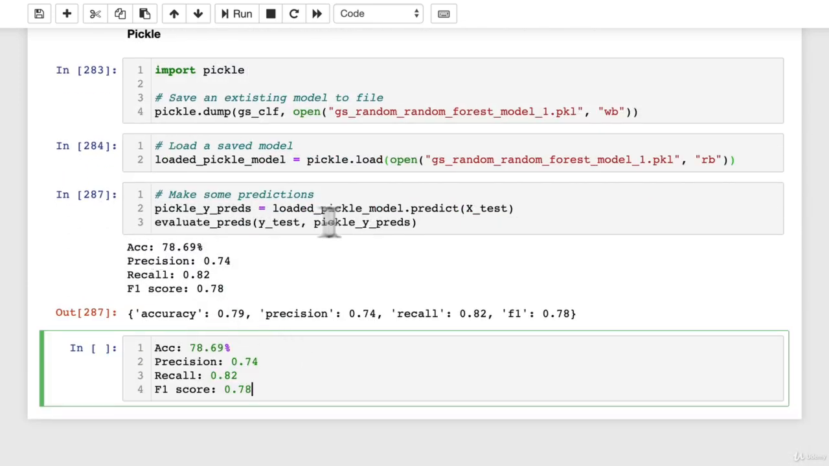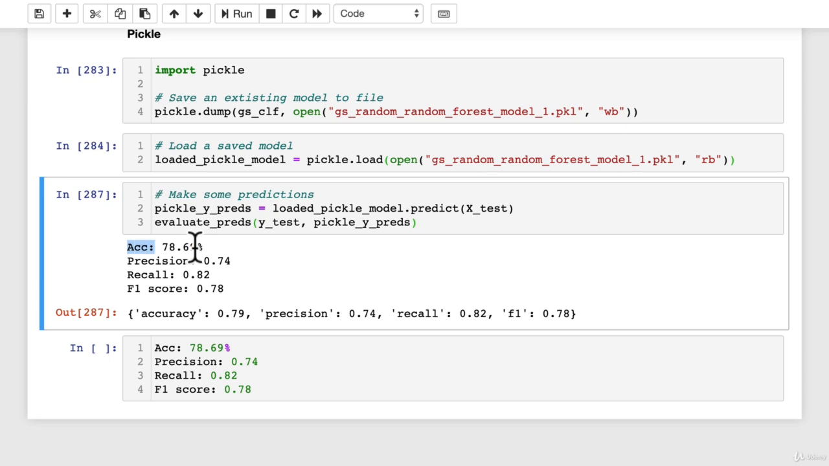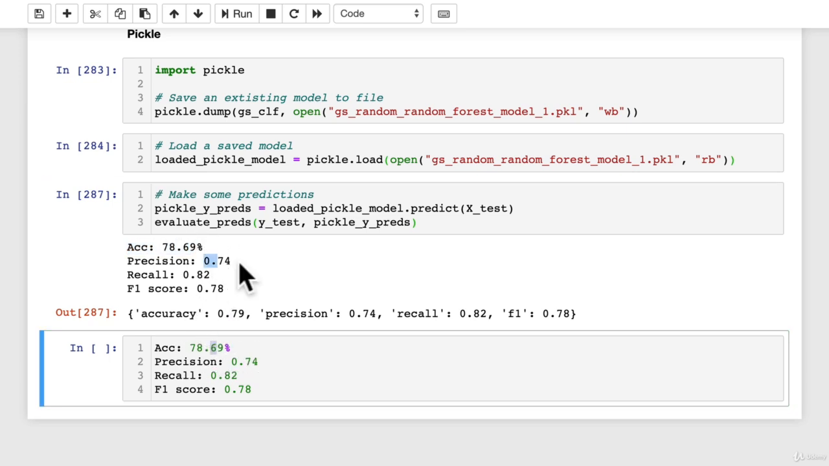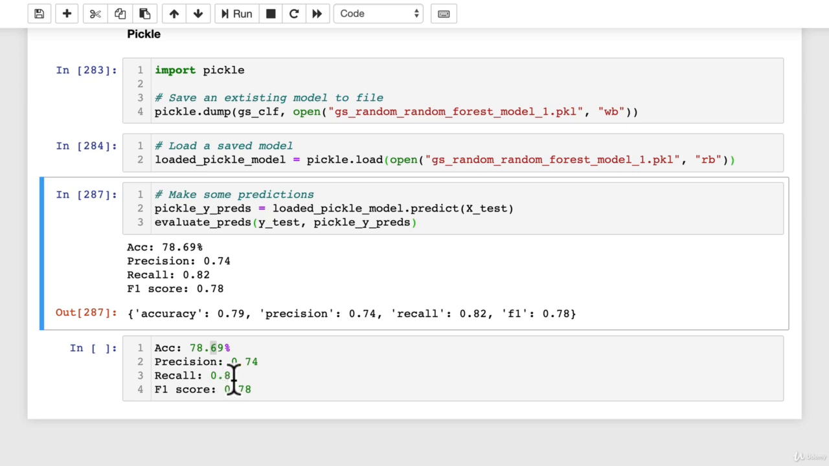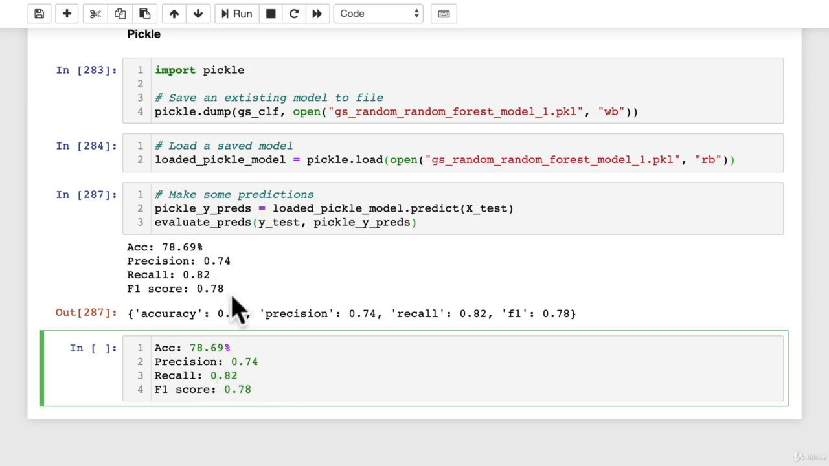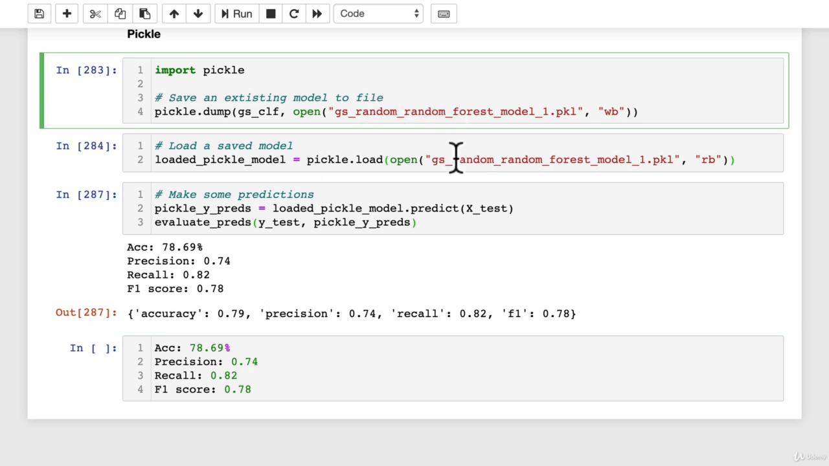So let's have a look. This is our loaded model's metrics. Accuracy 78.69, same. Precision 0.74, same. Recall 0.82, same. And F1 score 0.78, so the same. That means that saving our model and re-importing it, so loading it in, has worked correctly.